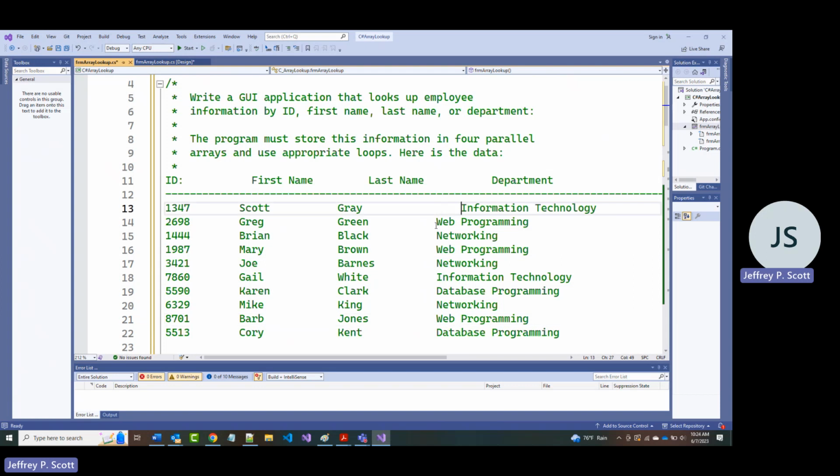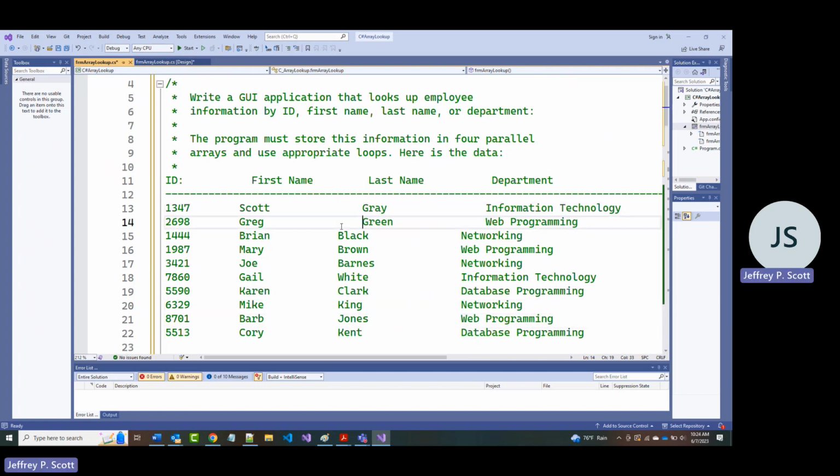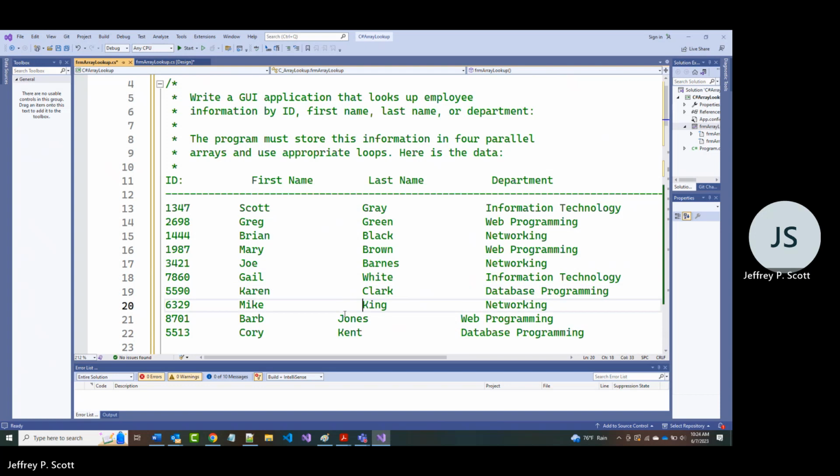Let's tab these over one more time. And I didn't look at, but I should have tabbed these too. So, all right, that's good enough.